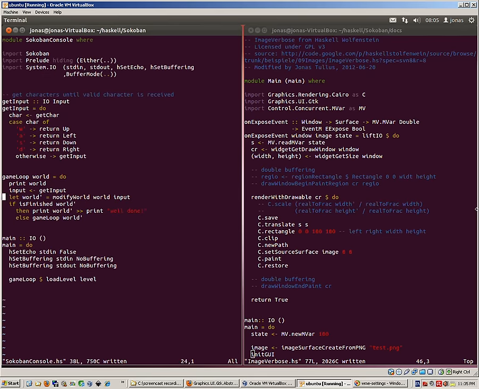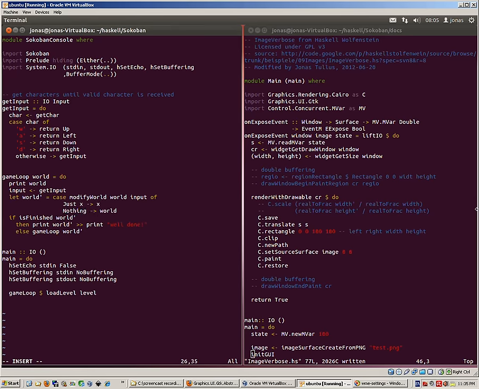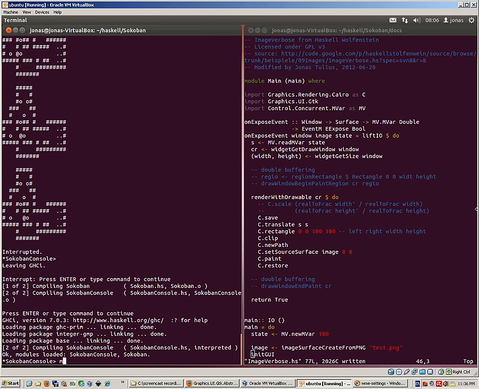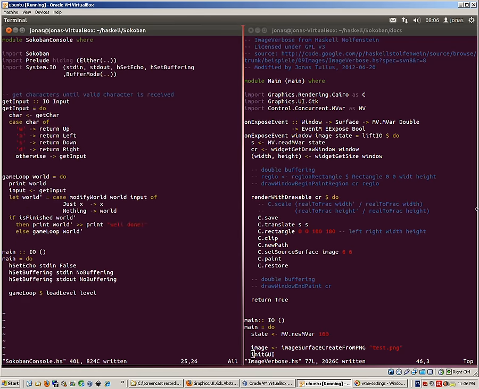Okay, so now we have to change that here too. So we say just world is X, nothing is world. So this gives us the chance to do some more reacting. So we could give a little buzz sound if we have an invalid move or something like that. Let's see if it compiles. It does. Let's just give it a little test run. Okay, looks good. Okay, and we're ready to start with the GUI version of this.